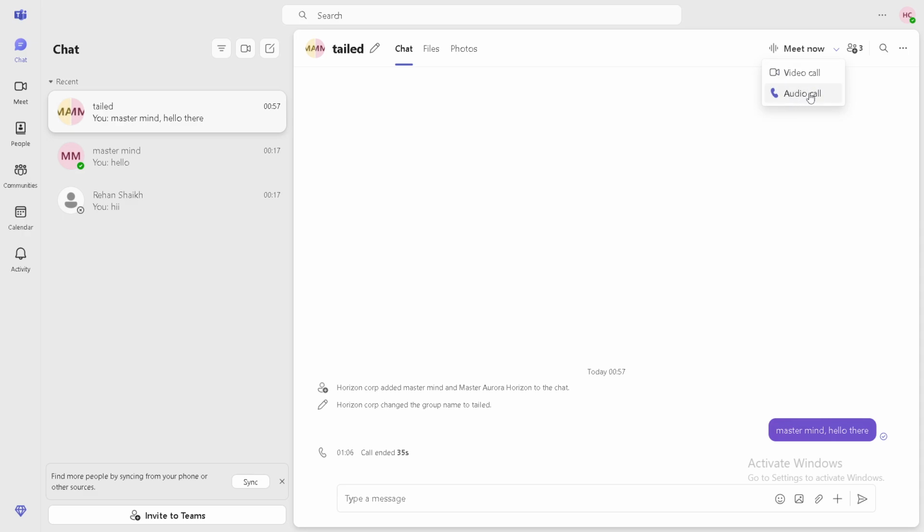Among these choices, find and select the Audio Call option. This option will initiate a voice-only meeting session, which is perfect if you're looking to keep things simple and focused on conversation without video distractions.